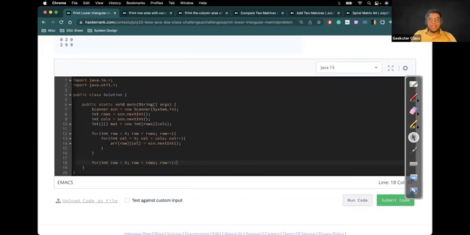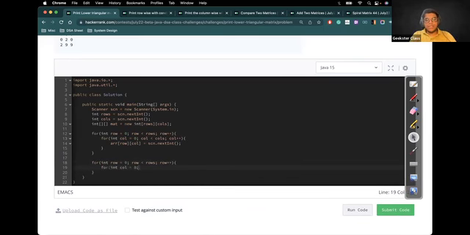So what should we do? Each row should be printed in a separate line. What should we do for that?